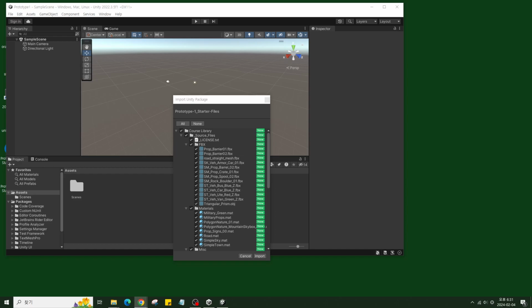Import Package, and then Custom Package. Now I need to find that Unity package file that I just extracted. So I'm going to go to that Create with Code folder on my desktop, go down into the Prototype 1 direct download folder, and find the Prototype 1 starter files, select it, and open it.